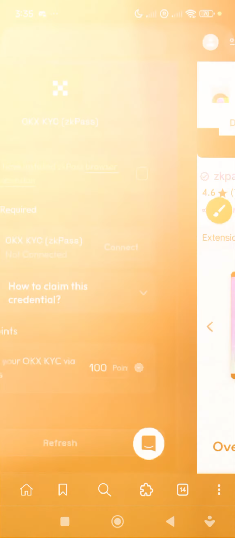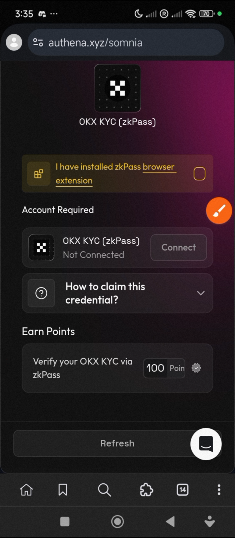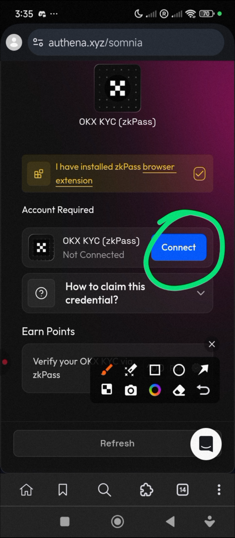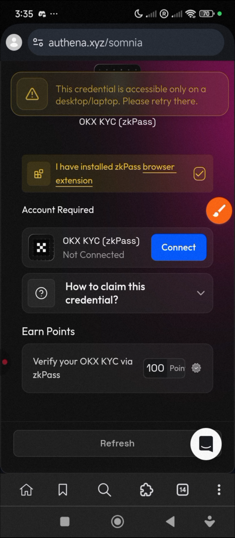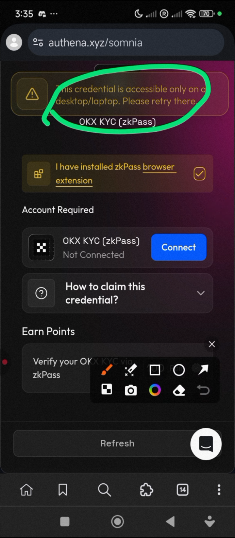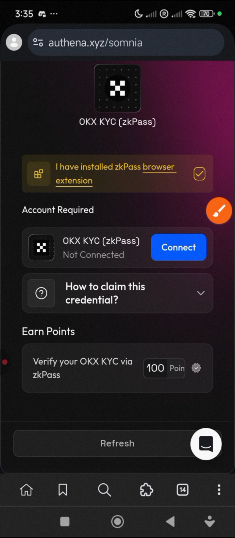So once you have installed the ZKPass Transgate, return here and tick this box to show that you have installed the Transgate, and then you click on connect. But there's a problem. When you click on connect, it's going to give you this error: the credential is only accessible on a desktop and laptop, meaning that you can only complete this on a desktop or a laptop. Now this is where you need to pay attention to what I'm going to show you.